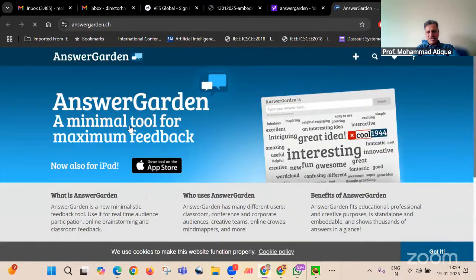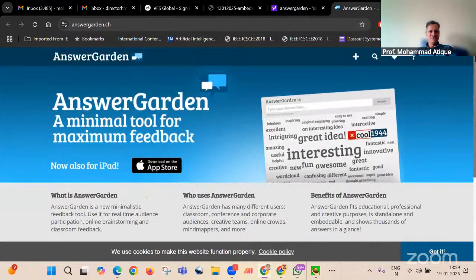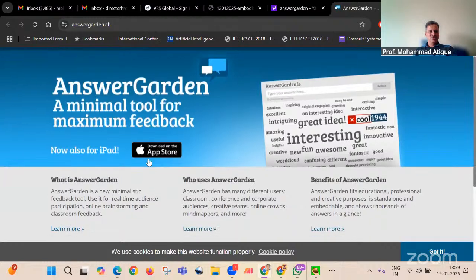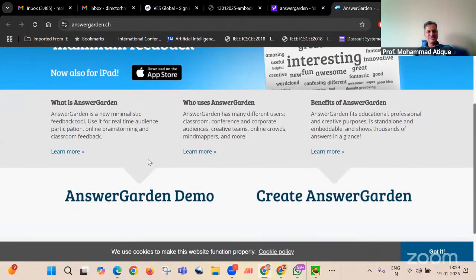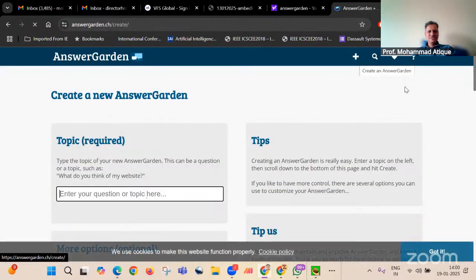Okay. Now you can create, let's say, an answer garden very easily, quite easily, with the help of this particular tool. So what is it? It talks about all those things. Okay, simply click on this plus sign, create an answer garden. Okay, you will be prompted with this, wherein you can give the title of the answer garden you wish to create.